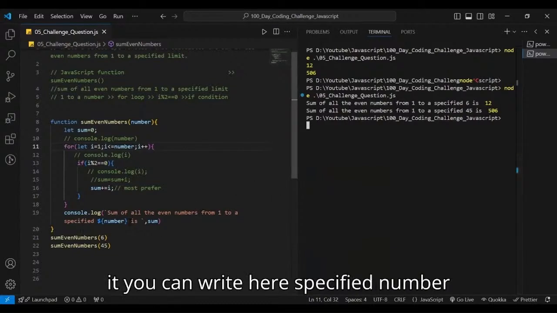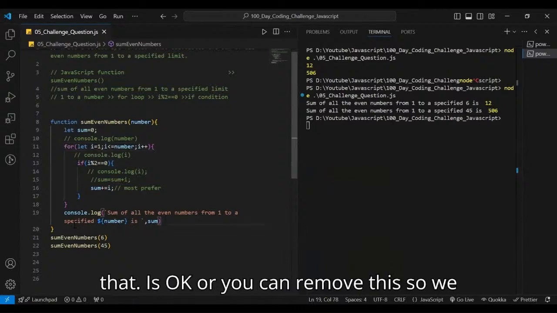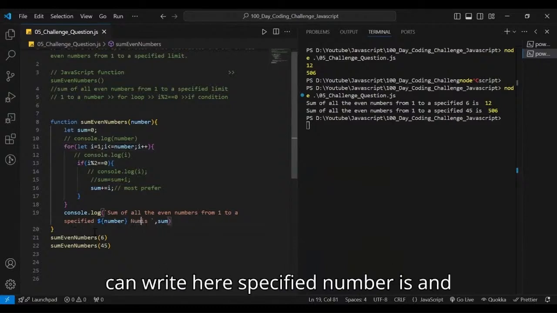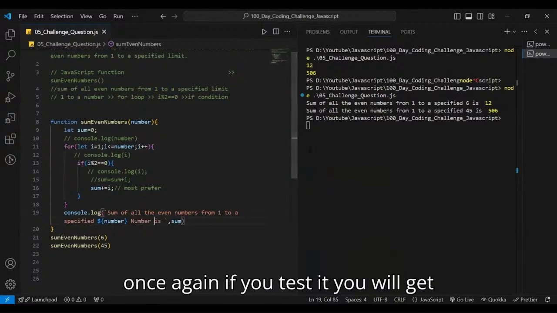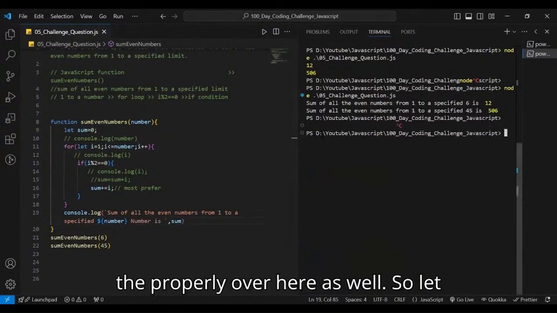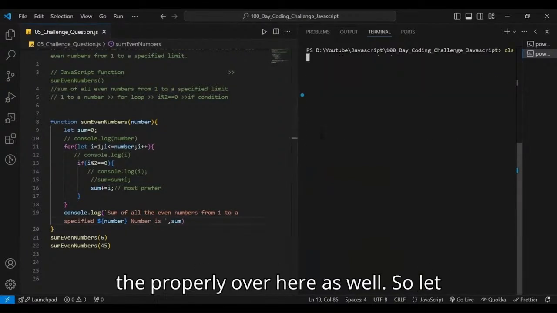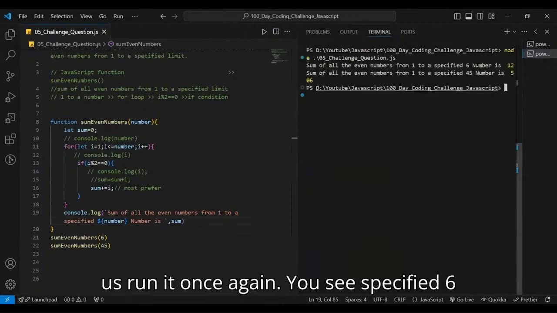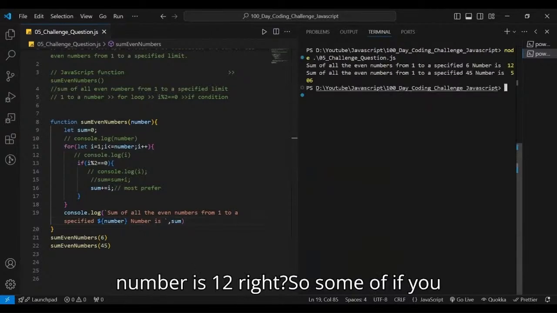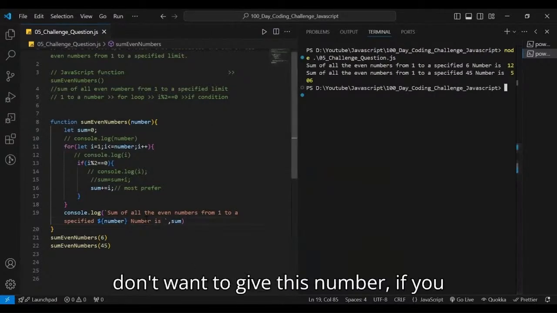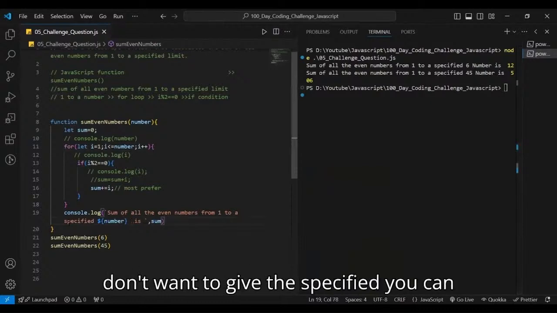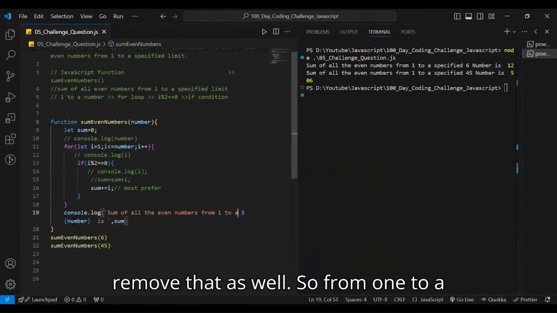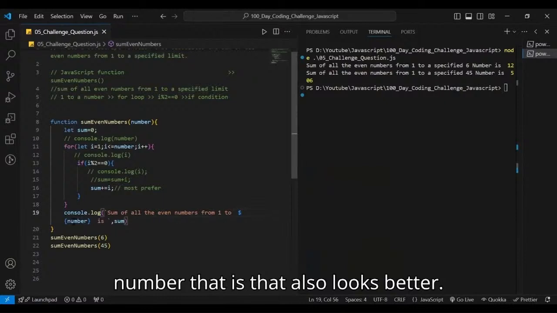If you want, you can write here "specified number", that is okay, or you can remove this. So we can write here "specified number is", and once again if you test it, you will get it properly over here as well. Let us run it once again. You see, specified number 6 is 12, right? If you don't want to give this "specified", you can remove that as well. So from 1 to a number, that also looks better.